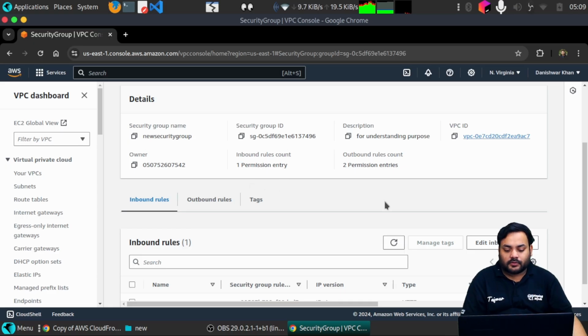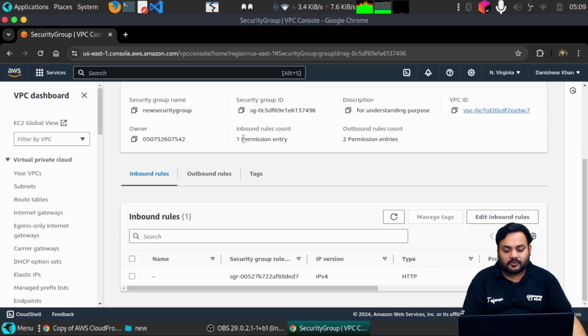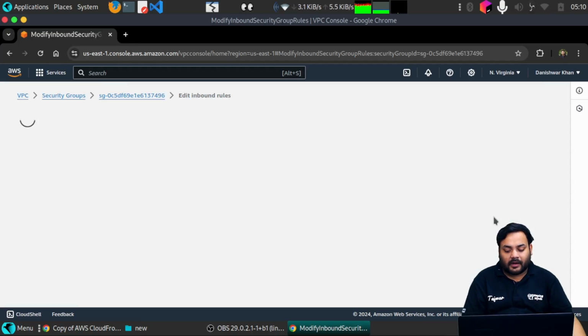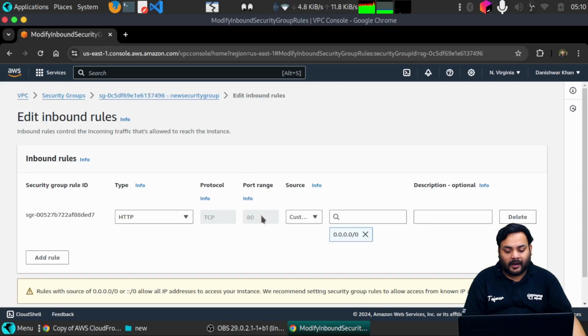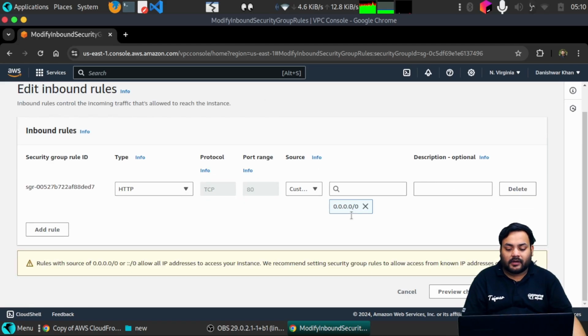We have all the information here. In the inbound, we have one permission entry, and in the outbound, we have two permission entries. The first one was the default, and the second one we added. In the inbound, we have created one inbound rule, which we just created. You can add more rules if you like, so it totally depends on you.